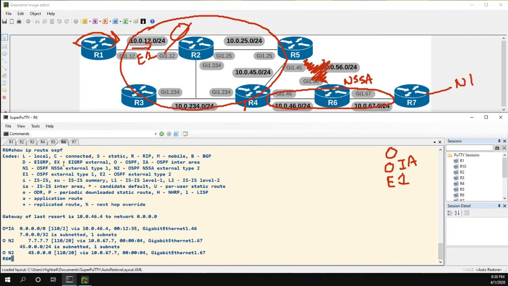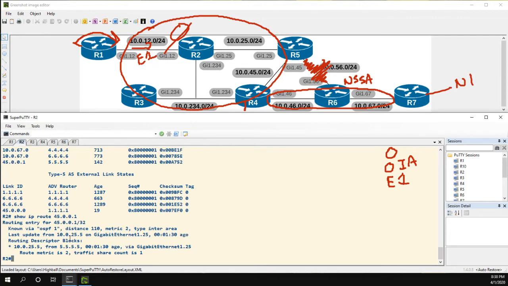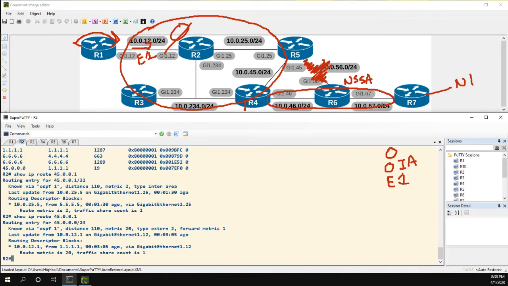And let's head over to R2. Now we're learning it from 1, which makes sense. That's our E1 route. It is equal distance, though. So why don't we actually head over to R4? Because R4 should have the same metric. So let's just pick.